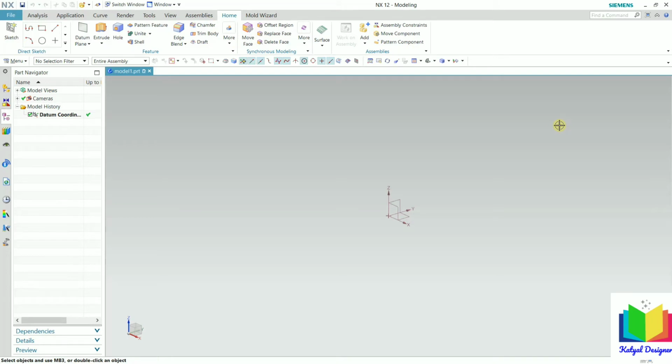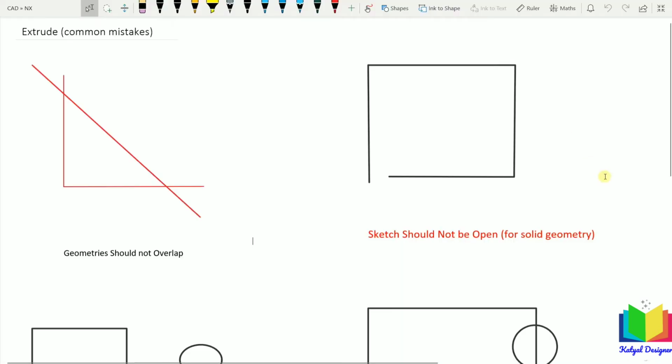In this lecture, we will continue with Extrude and we will know about some common mistakes that students really do when we create the Extrude. So these are some of the common mistakes. The first is geometry should not overlap.